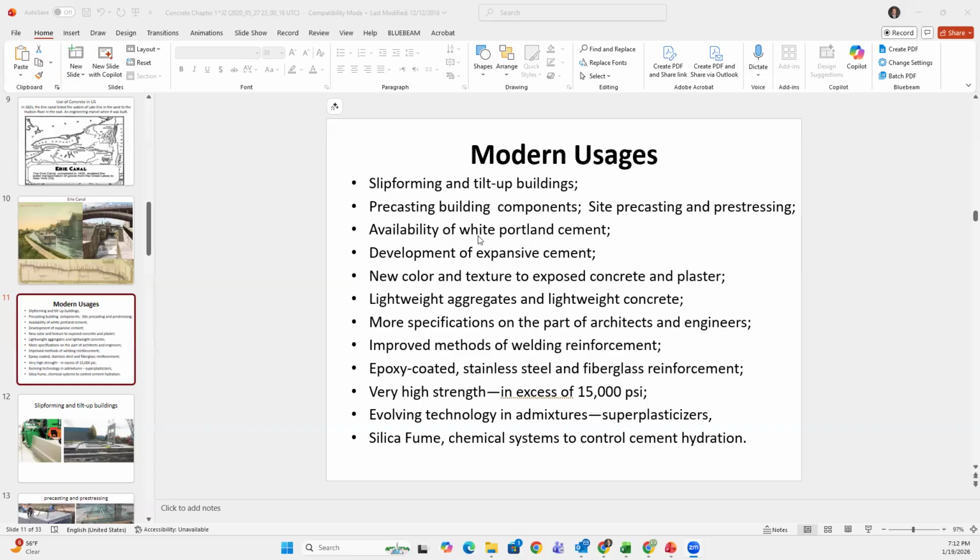Then a lot of people want to do white concrete. Yes, you can now do a white concrete. Very expensive, but you can do it. Then there is expansive cement, because sometimes you want a concrete that can expand and contract. So you can make your concrete plasticky, so it has got the plasticity to it. It's used for slabs, it's used for a lot of places.